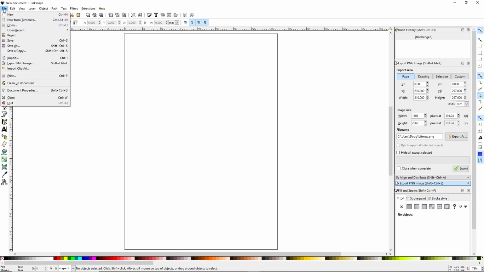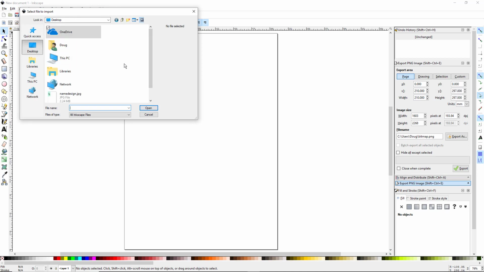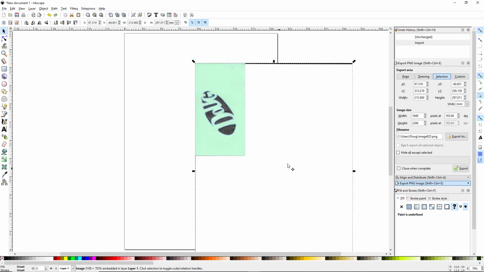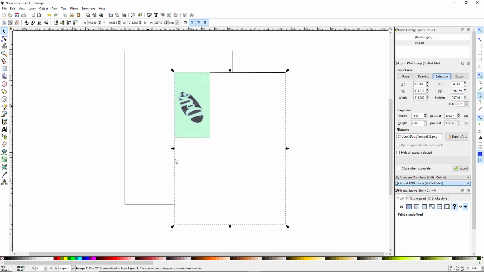going to do that by going to File, Import, and mine is saved to the desktop, so I'm going to click on Desktop, and then here's the design right here, Name Design. So you double click on the image, click OK, and my scanner scanned the entire scanner bed instead of just the piece of paper here itself.